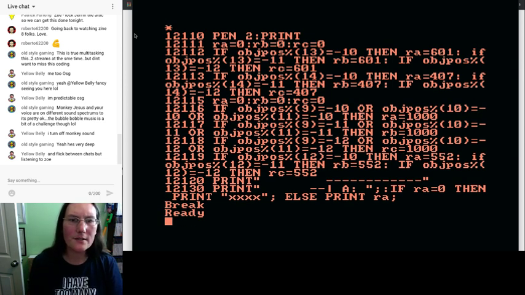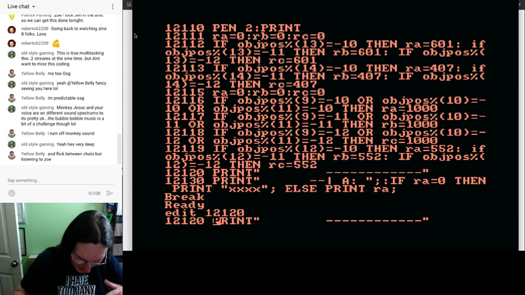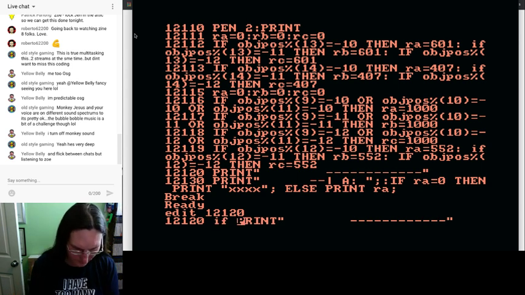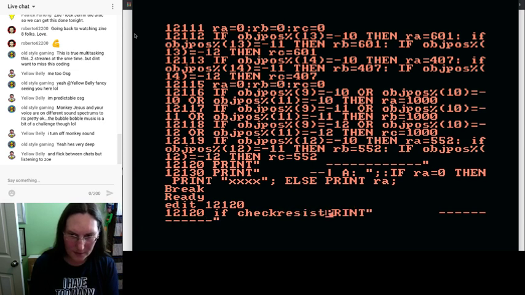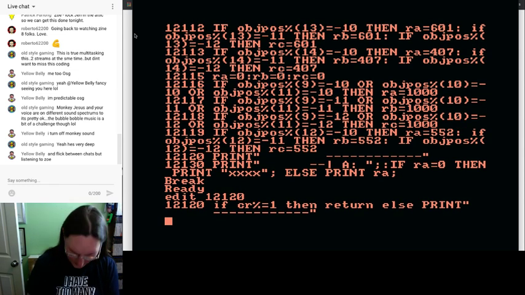What I need to do now is edit 12120. I'm going to do a quick thing that wouldn't normally have to happen. If check resistance. No, let's just put CR. If CR percent equals 1, then return else print. And we need that. So, 12560.